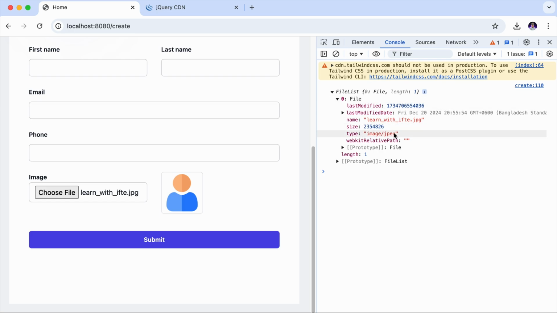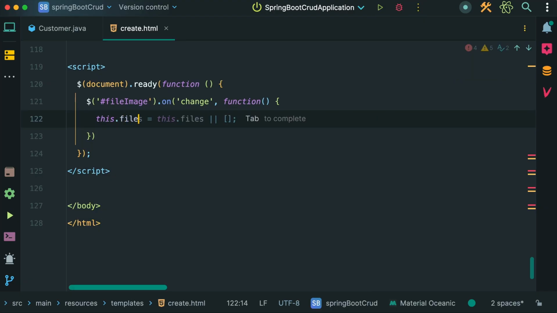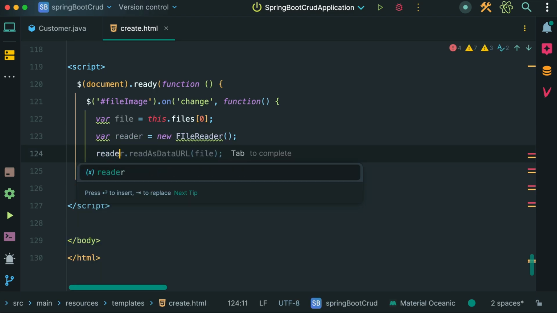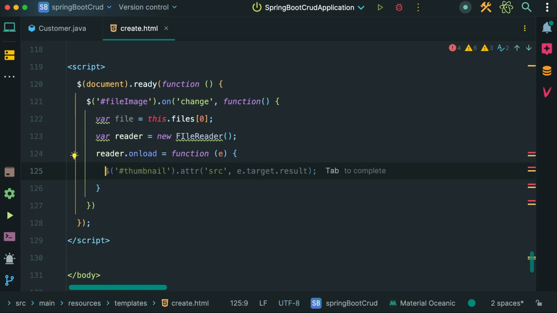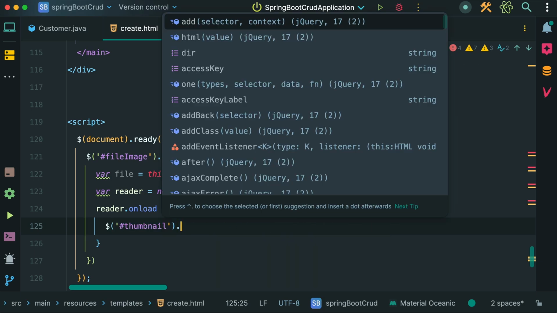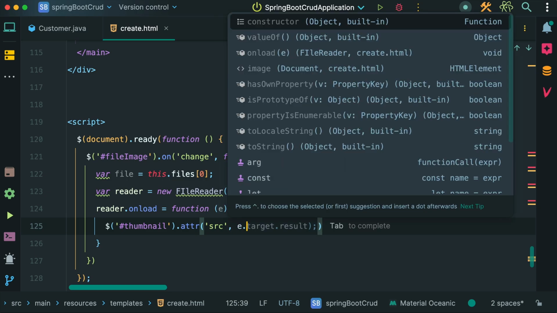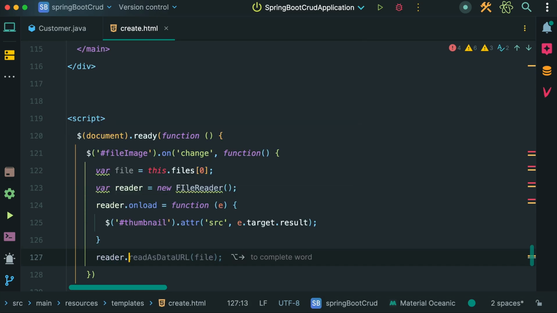Now let's display this data in the image preview. In the IDE, remove the console log for now. Get the file, this.files with the index 0. Store it in a variable file. To read the file data, we need a FileReader. Instantiate a new FileReader. Now use reader.onload to execute a function. Inside this function, select the image tag with the ID thumbnail. We'll change the src attribute. The value of the attribute will be e.target.result. Finally, call the readAsDataURL method and pass the file as a parameter.